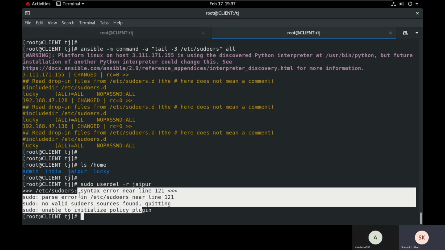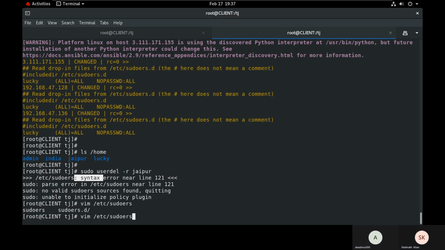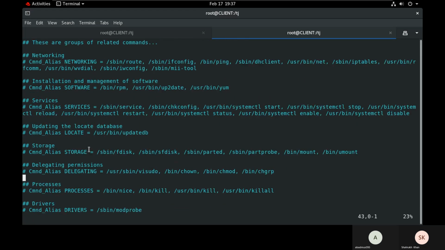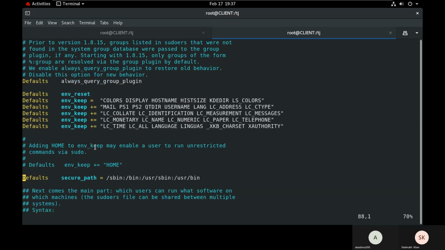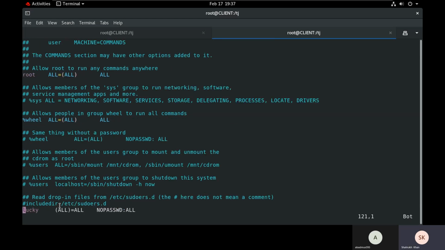Correct. But before that, we already have an error there. So let's check the error. Sudoers. Okay, this is the error. We wrote it backwards. We first put the brackets and then here. It should be first ALL, without the bracket, and then the bracket.